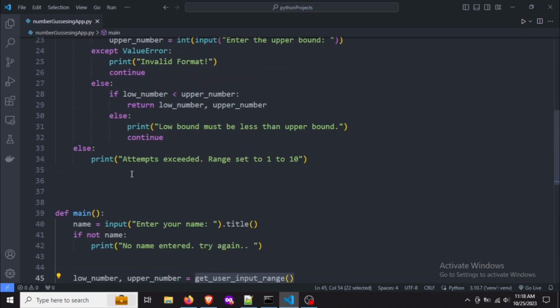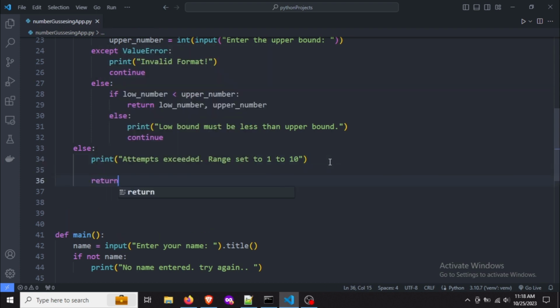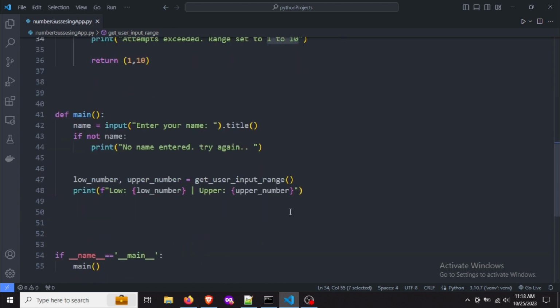Because it is not returning anything, we have to return something. This return would be return 1 and 10. That's how we are setting this range. If the user does not input anything and attempts are exceeded, then we are going to return this 1 to 10. So we are just setting the limit to 1 and 10. So let's see how it works.